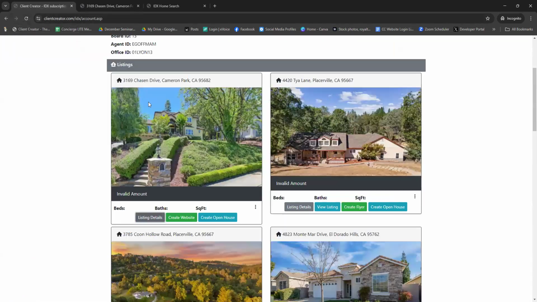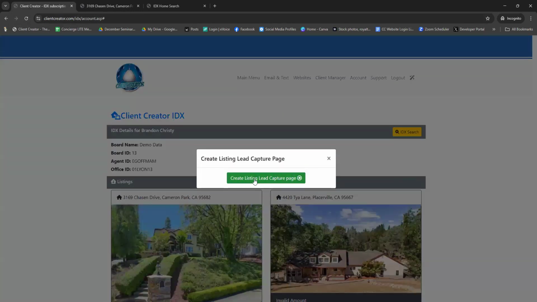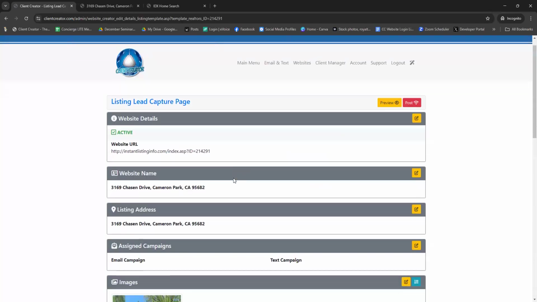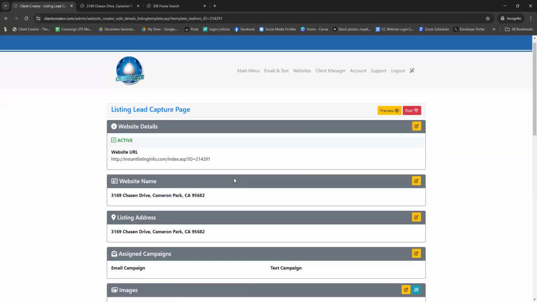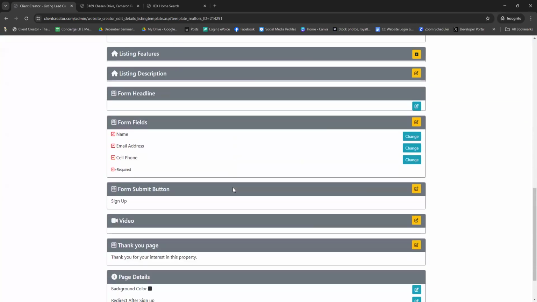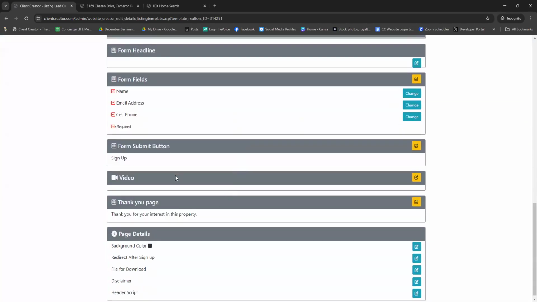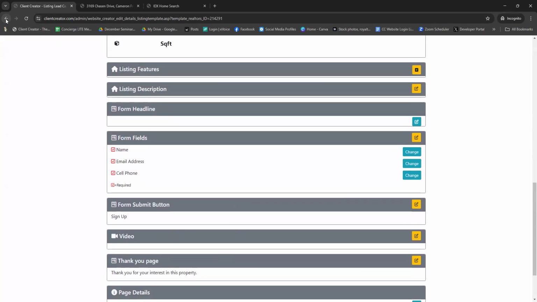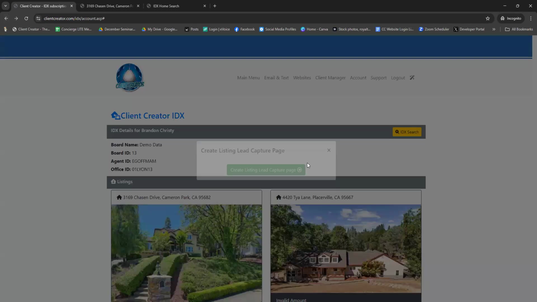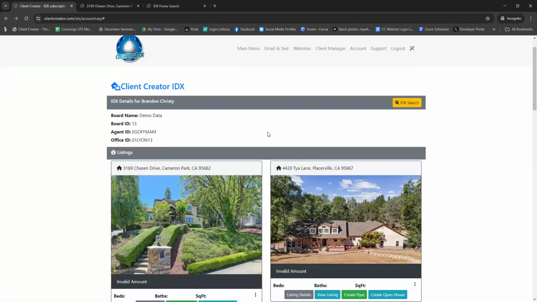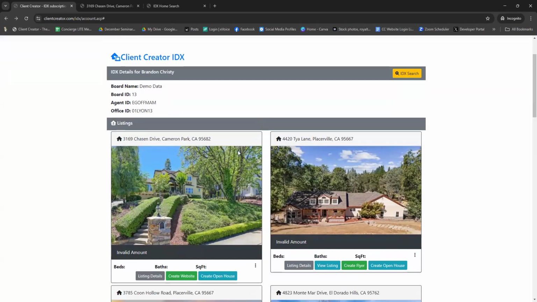The other thing that we can do is go in and create a lead capture page for this listing pretty quickly. So everything that we did, see how fast that was. It pulls all the information in automatically. So you can pull everything in and create a lead capture page in seconds for this listing. So it's a pretty nice system to be able to create lead capture pages fairly quickly if you already have it pulled into the IDX system.